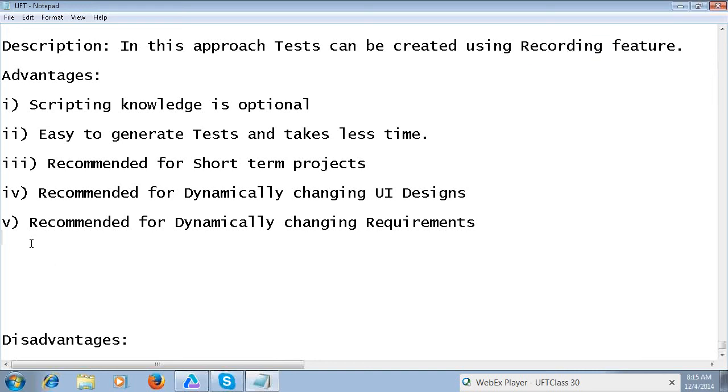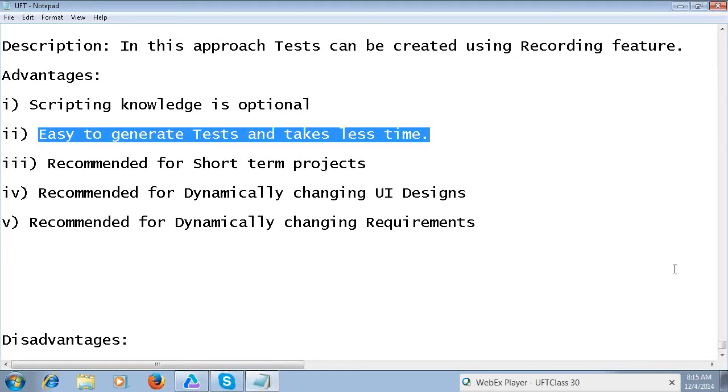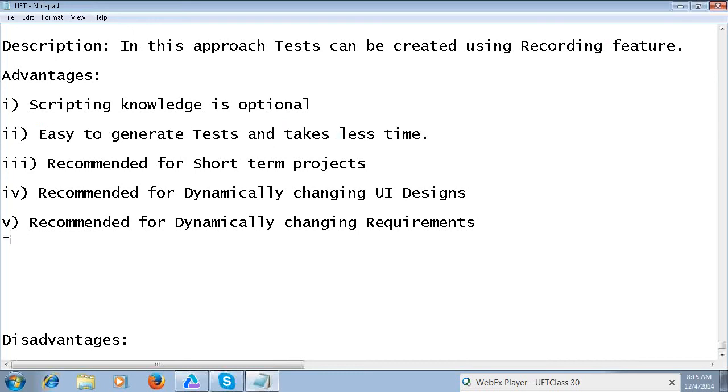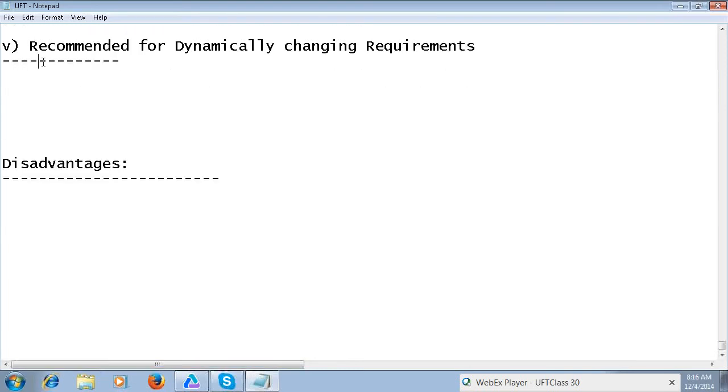Anything else, Anita? Sir, while recording, it creates its own repositories, right? Everything is created by itself. No need of any manual maintenance. Okay, that's why I told now easy to generate tests and takes less time. Okay, see we covered maximum. Next come to disadvantages part. Disadvantages.